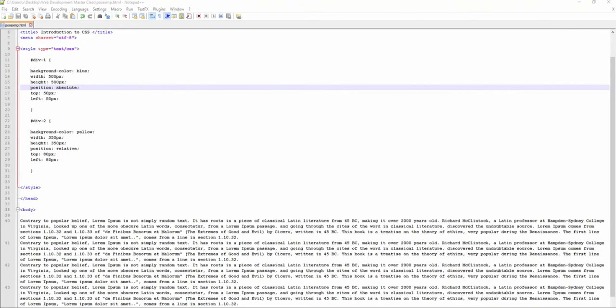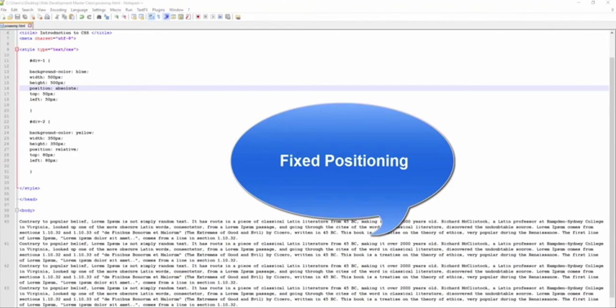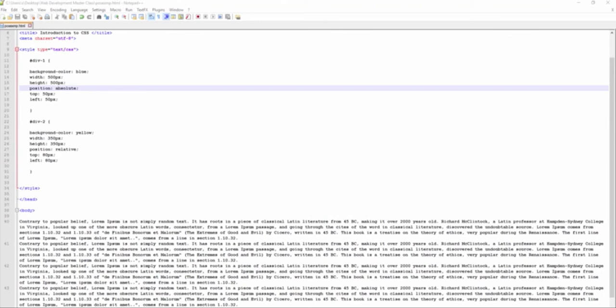The last position property we'll discuss is the fixed position. Fixed position is similar to absolute positioning. The difference is that with fixed positioning, the element does not scroll with the page. Let's take a look at an example.